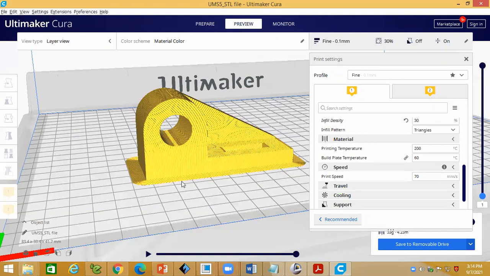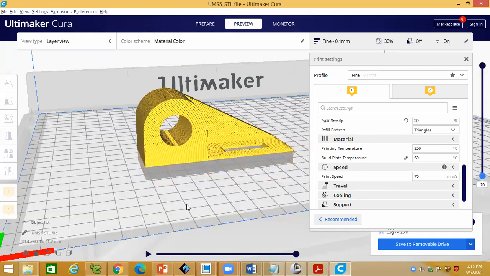Okay, this is the bottom layer, the first layer. It will be printed like that. Next, second layer, third layer, fourth layer, like that. It is printing, and lastly we get our required object.